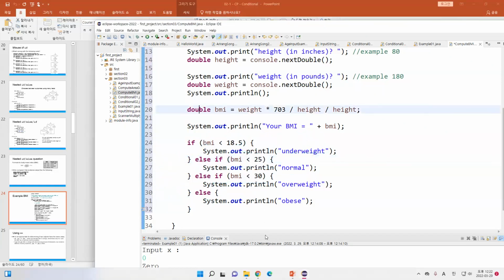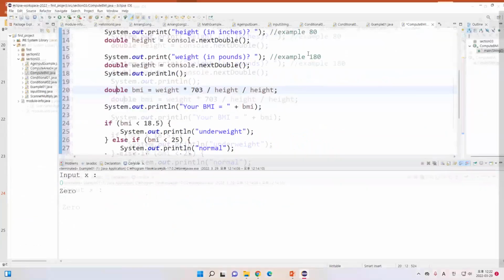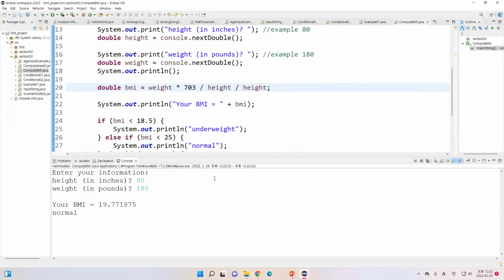So if you run this code, inches of the height 80, and the weight in pounds, let's say I just follow the example, 180. Okay, the result is 19 point something. It's the same as the PowerPoint, and it shows normal.